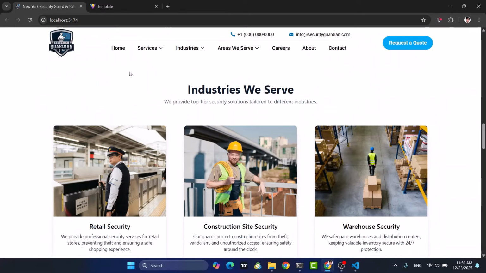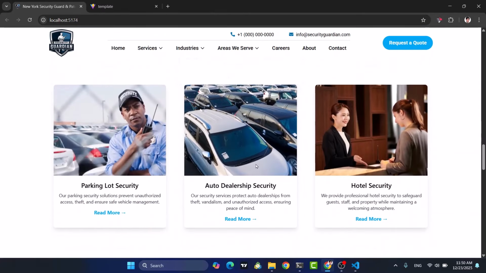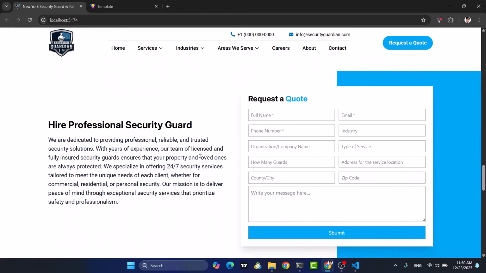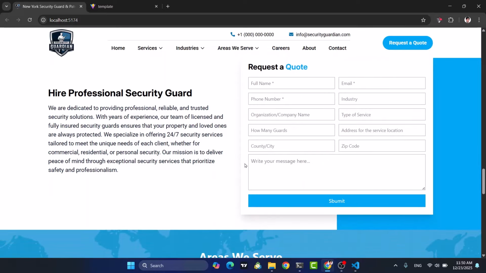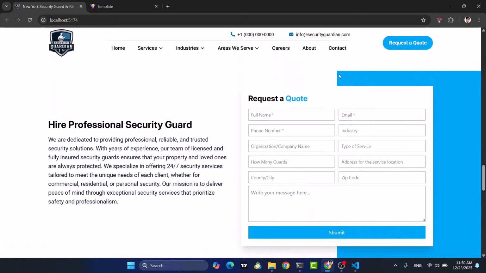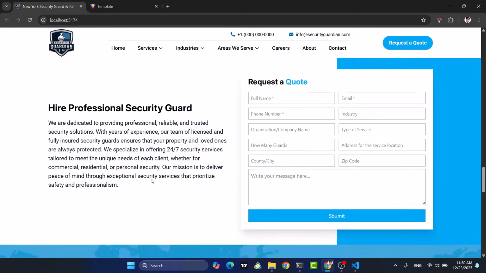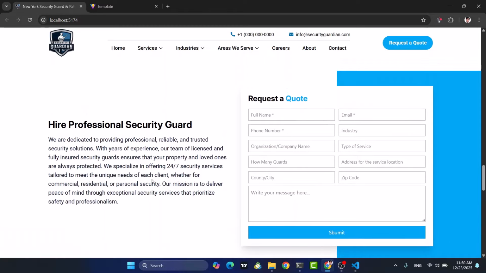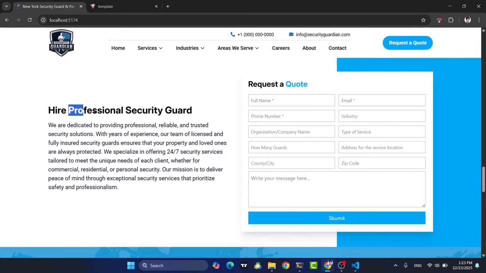Now after the industries, we have the request a quote section. This contact form, we should design it, and also the background design we will add, and the left side text. So let's now design this contact form section. On the left side we have this text, and on the right side we have a contact form.